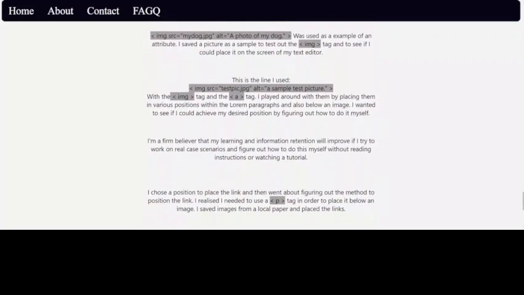I saved a picture as a sample to test out the image tag and to see if I could place it on the screen of my text editor. This is the line I used. Image src equals testpic.jpg alt equals a sample test picture. With the image tag and the a tag, I played around with them by placing them in various positions within the lorem paragraphs and also below an image. I wanted to see if I could achieve my desired position by figuring out how to do it myself.